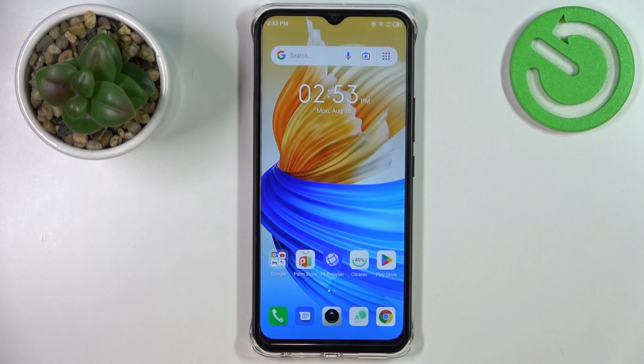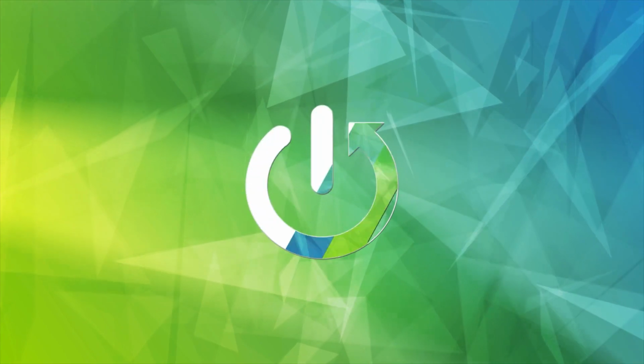Today in front of me I have INFINIX Smart 6 HD smartphone, and in this video we're going to demonstrate how you can set Opera as your default tab for browsing on this device.